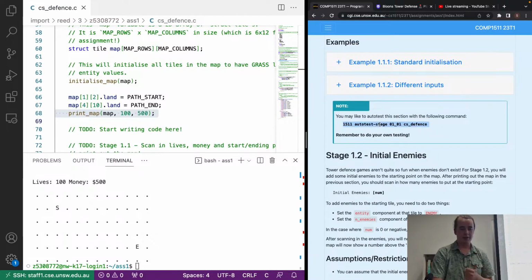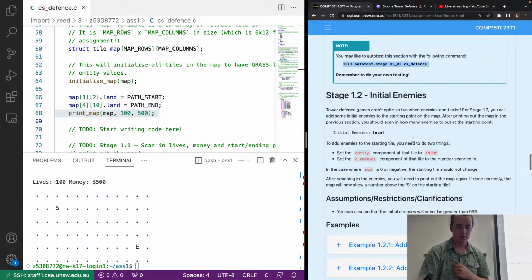Yeah, and once again, you can test stage 1.1 just by doing this. Every single substage will have its own test that you can go through.